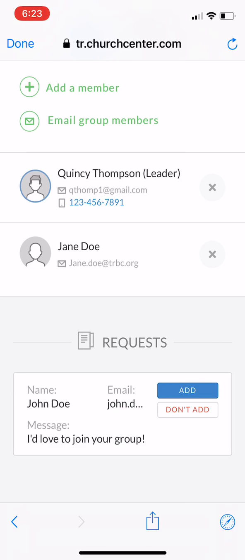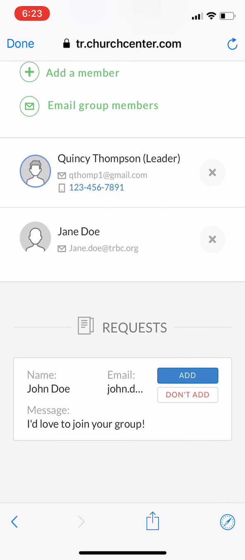So as people are on our church website looking at all of our life groups, they might come across your group and say, hey, I want to join your group. And they'll click that button there on our website, join your group, and it'll send you this request right here at the bottom, a notification saying, hey, John Doe has requested to be in your group. And there's his message right there, I'd love to join your group. And so you can either add or don't add John to your group.